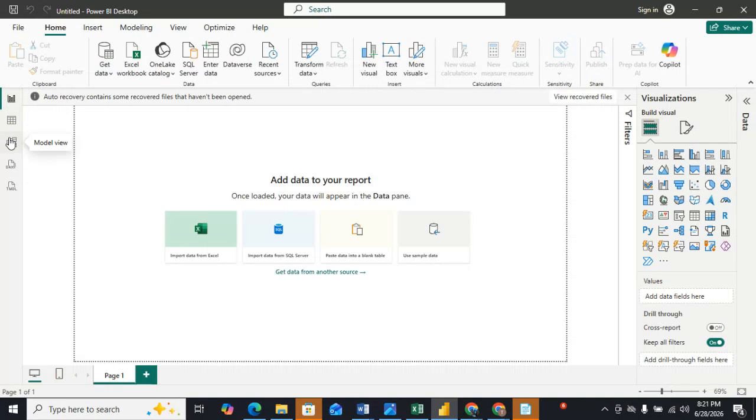Then we have a model view here. Model view basically helps us to create a relationship. So to create a relationship, we use a model view. Suppose that customer, sales, product are there, and then we need to add relationships, so we can use a model view. It is used for data modeling and star schema.